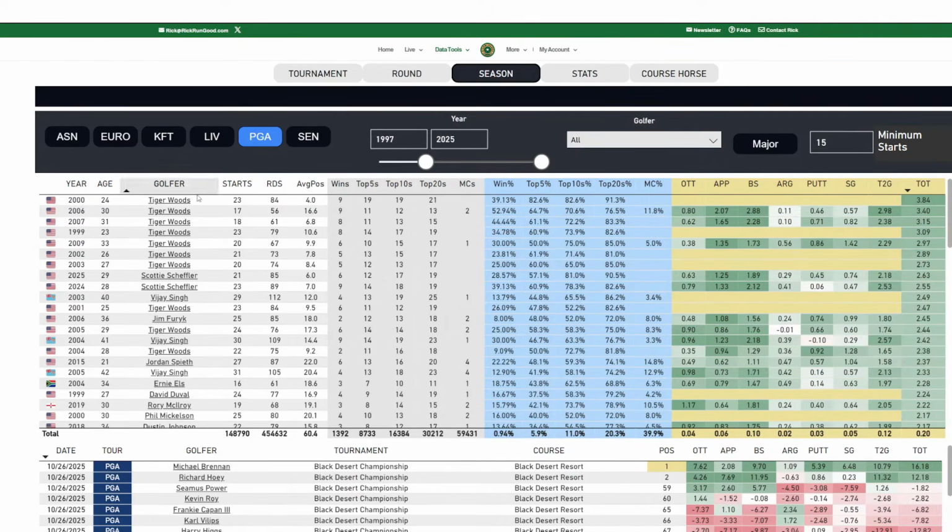And I'm sure it's going to be a ton of Tiger years, but here's Scotty Scheffler in 2025. Here's Scotty Scheffler in 2024. I like having the age on here as well, which I think is fun. Just shows you, this is Tiger Woods' 24-year-old season.